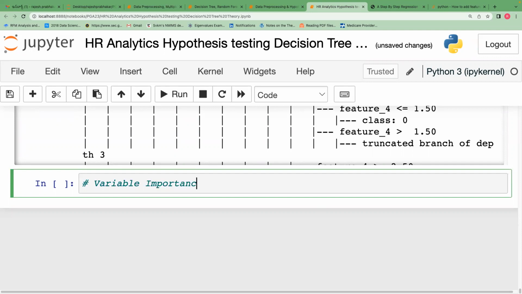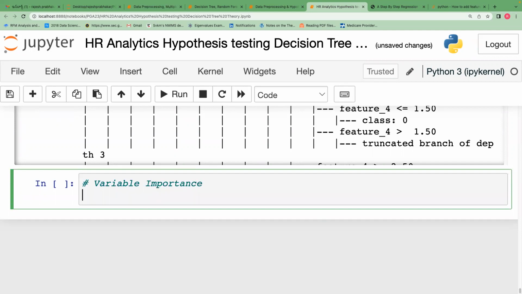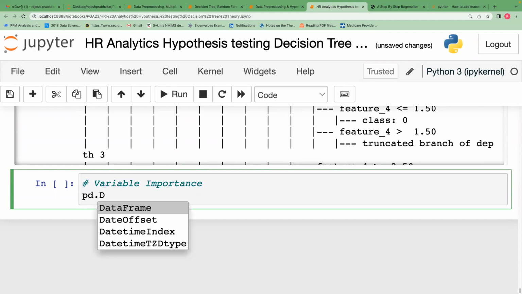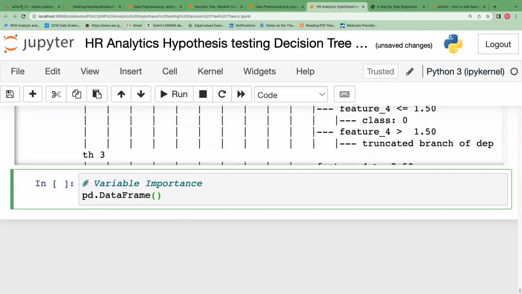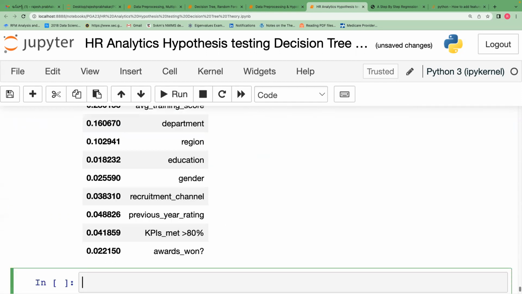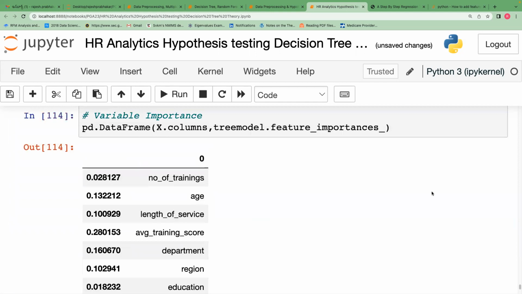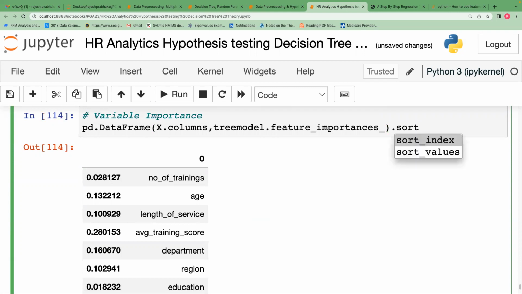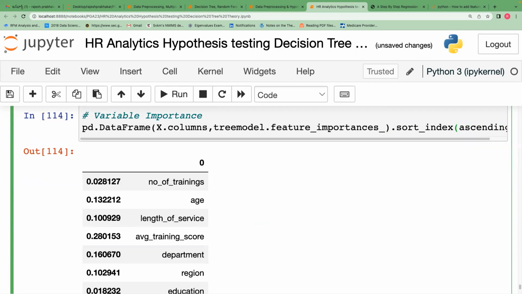Variable importance is another thing which you get in a decision tree. pd dot DataFrame, X dot columns, comma, tree model dot feature importances. Now you can see here which are the important features. Dot sort underscore index, ascending is equal to false.